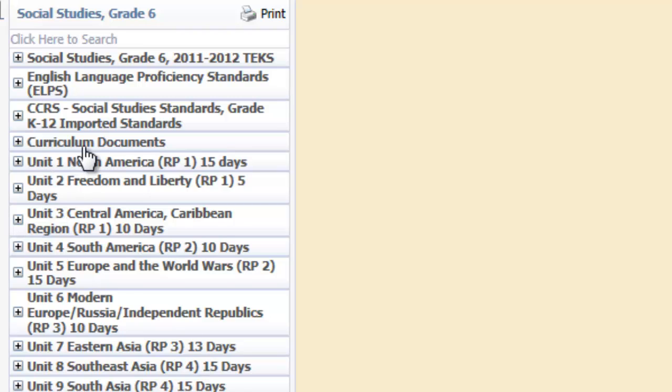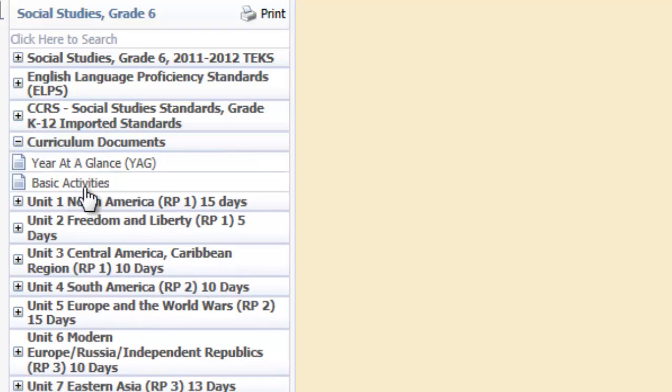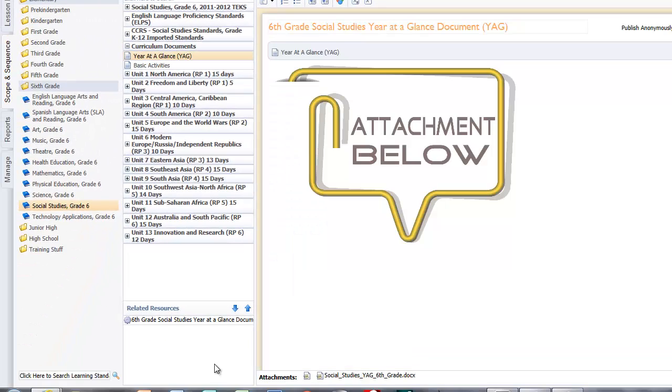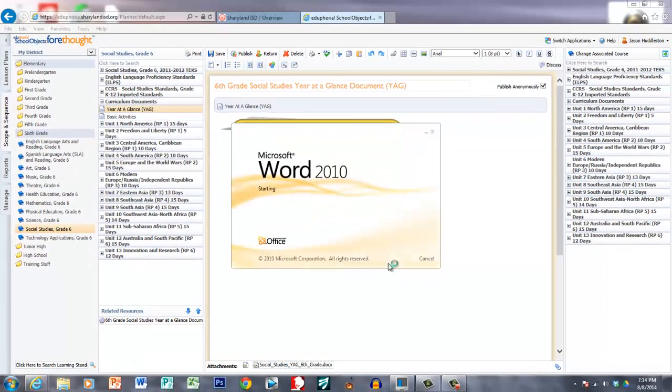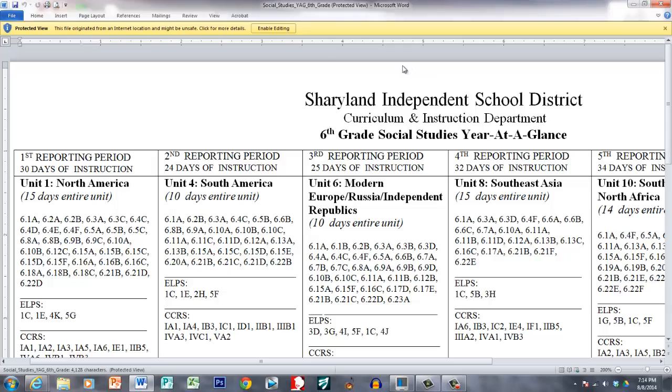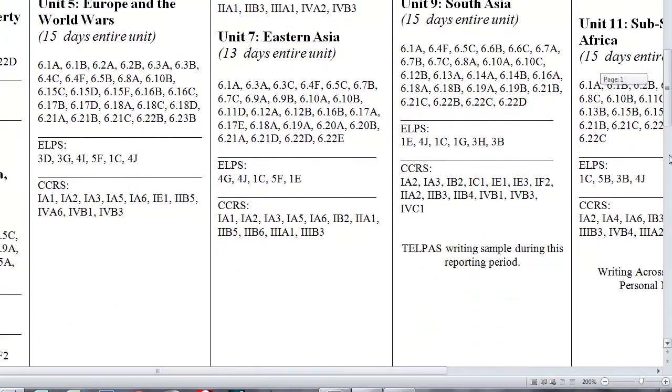All right, then we get into what will look very familiar to you in the curriculum structure. We do have the curriculum document section right here, which contains a year at a glance, or YAG document, and you can see down here it's attached to this activity, and we'll go ahead and open up that Word document. We try to keep everything as Word documents, make that uniform, and you'll see the YAG pretty much stayed the same. We try to keep it on one page.